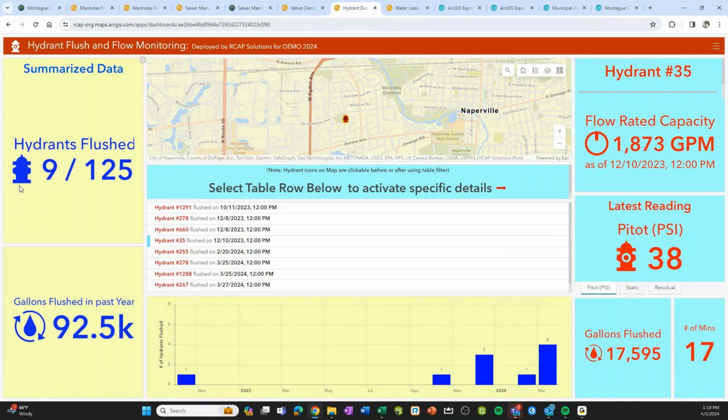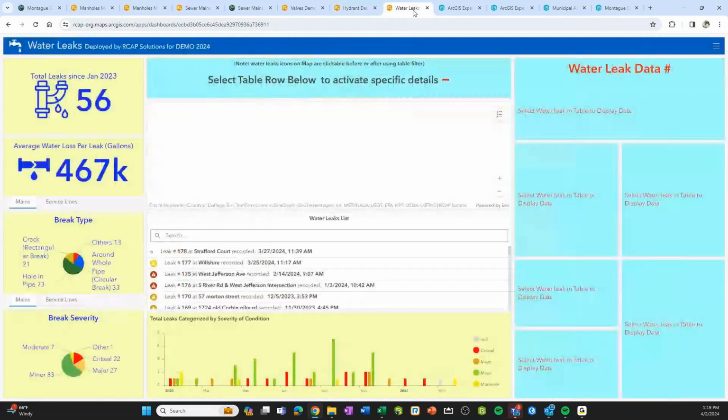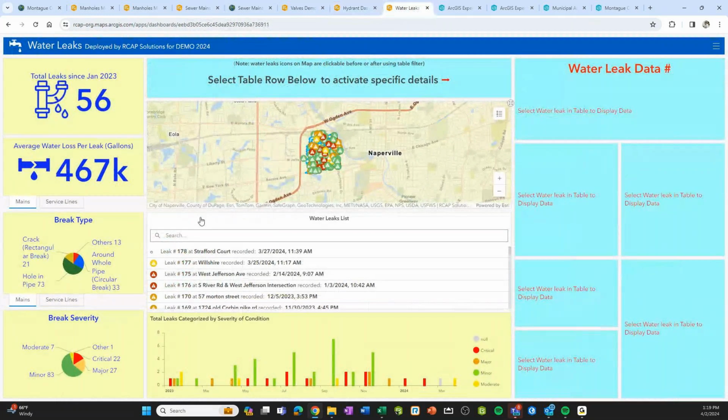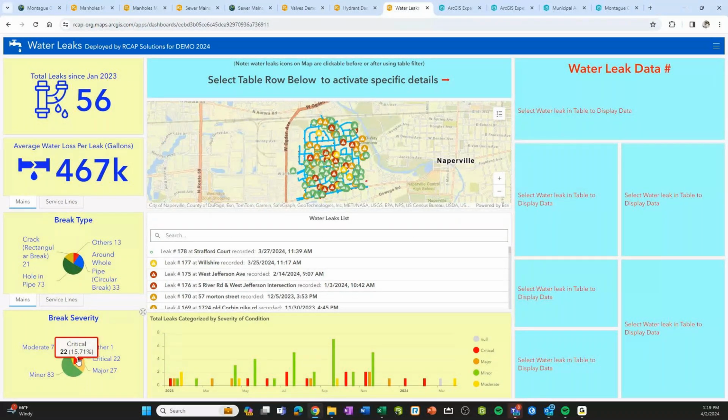So we won't see as many calculations probably, but the last example is water leaks. So we can have break types, and we can use these pie charts. Like if you click on one, then it can filter out in the map. So that's a pretty cool feature. So we can do that with manholes and jetting too.